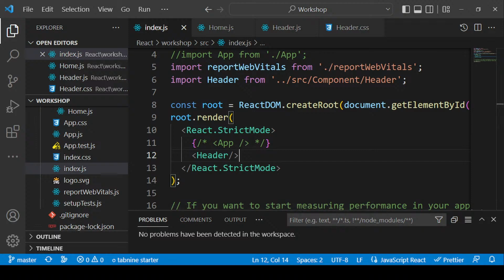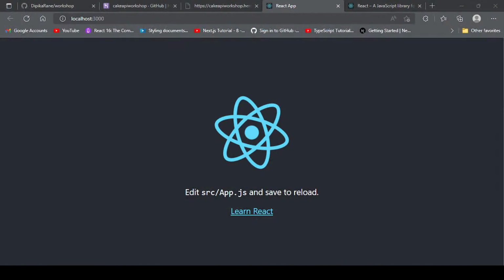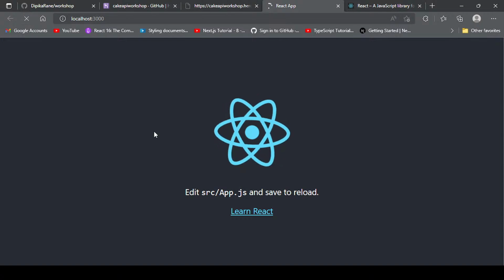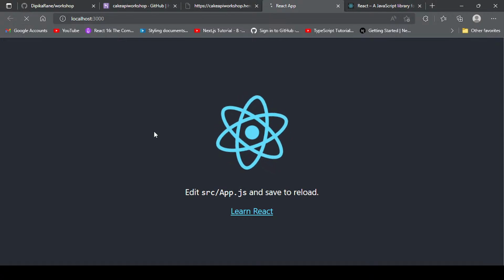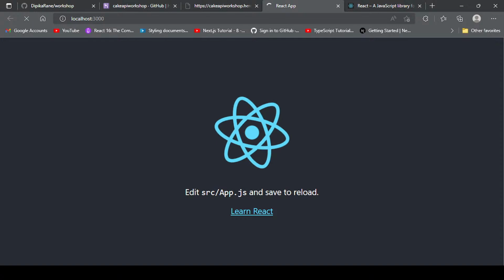Now go to your browser and see. Terminal. So you can see our Header component. This is my home page.